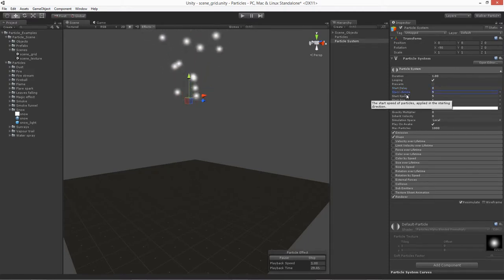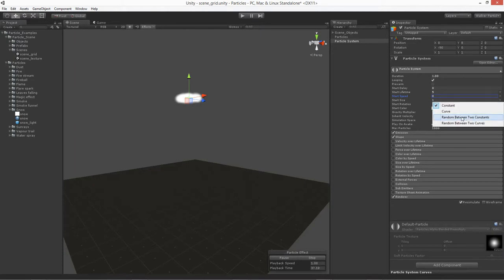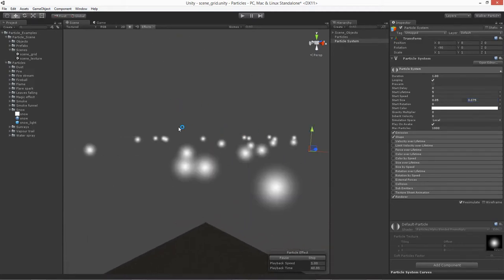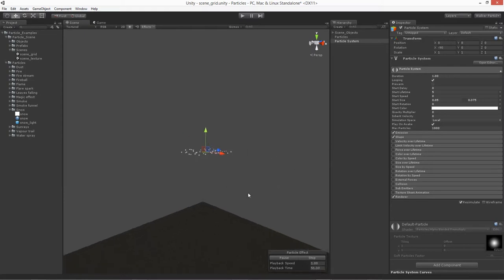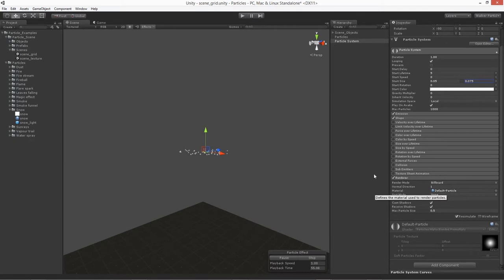The lifetime that we have on it, we'll leave it at 5 right now. Our start speed though, we'll go ahead and take to 0 again. And then the start size, remember we want to put the two constants on the random right there. We just want to do small ones, so we'll do like a 0.05 and a 0.075. So nice and small little pieces right there. We want to change our renderer type. Remember on our renderer rollout, we just want to drag our snow material over to the material. There we go.